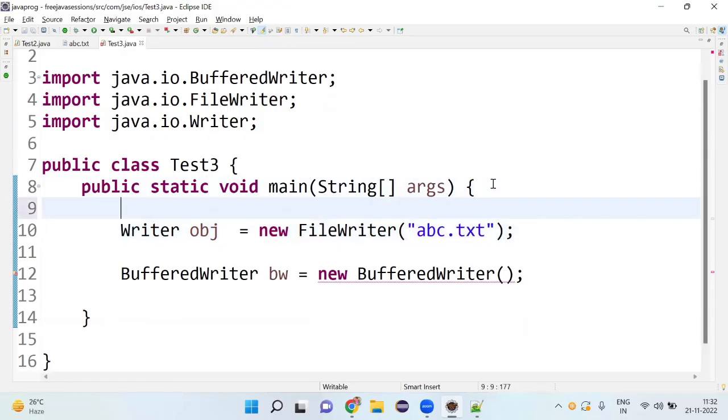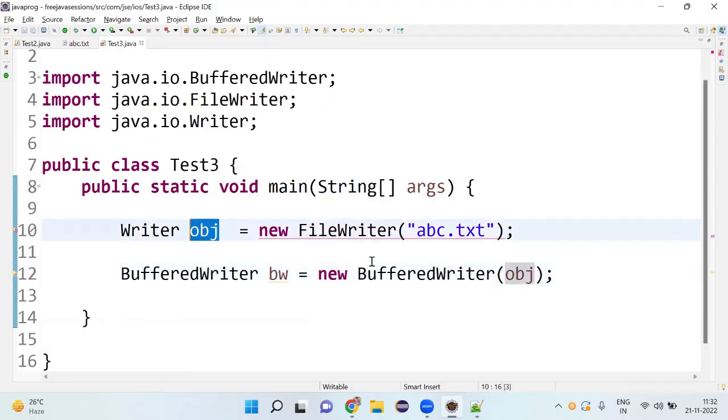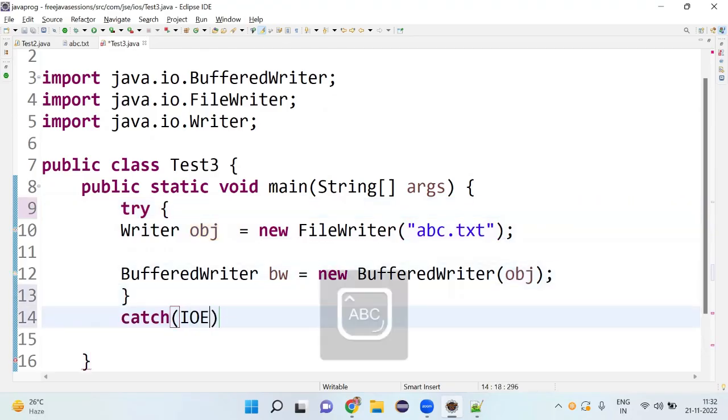Now, while you are creating the BufferedWriter object, you have to pass this object. But the FileWriter constructor is throwing some exception. That is the reason you have to keep it under a try and catch block itself.